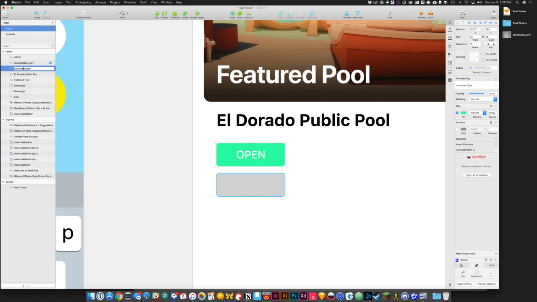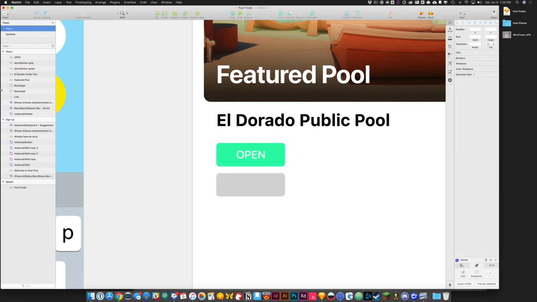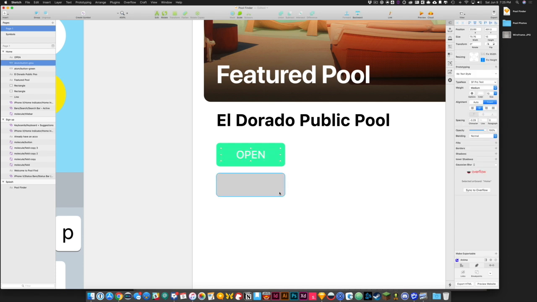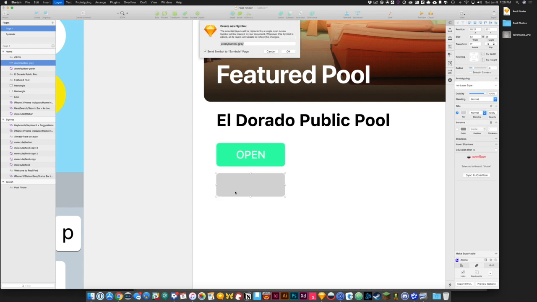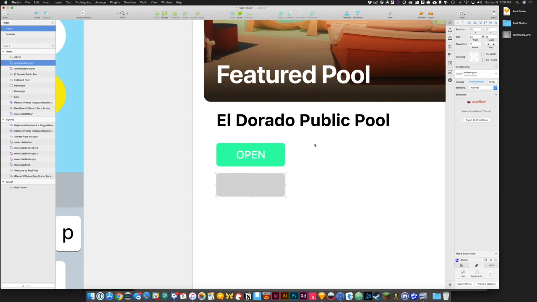I'll name this one button green. So then now I have these 2 atoms. In atomic design, it would be an atom because it is alone. It's by itself. It doesn't have any other atoms with it yet. So I'm going to create these and make these into symbols. So those are 2 symbols now.